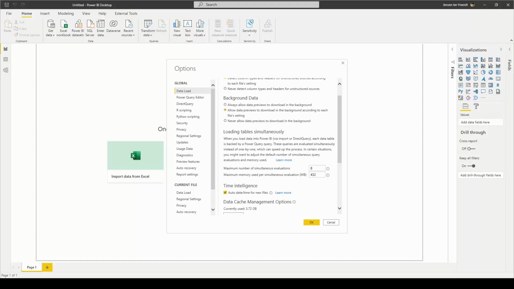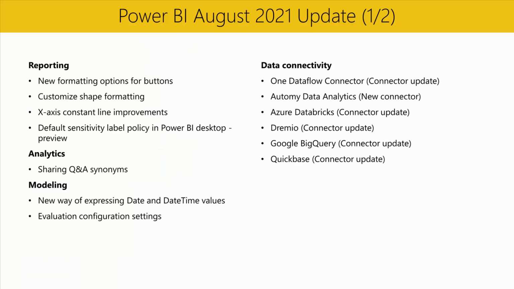We set the defaults, and you can also learn how we set the defaults and get some recommendations by hovering over the tooltips and reading some more on the Learn More link that we supplied. Using these settings, you can make sure that the loading of the data is optimized to your machine so you get the best experience. In the data connectivity section, we have several new and updated connectors for you this month.